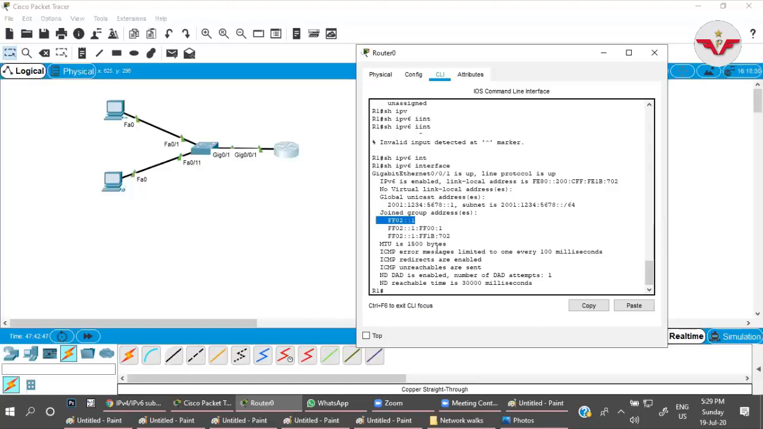Yes, sir. We can see it, sir. Exactly. So I have given only one IP address, but by default we are getting multiple IP addresses here. So those IP addresses have different purposes, which we had already explained yesterday.